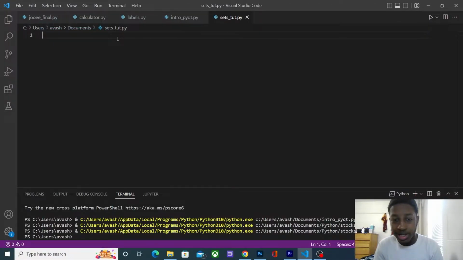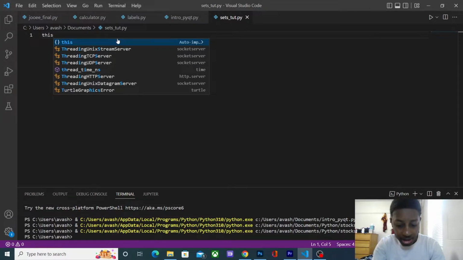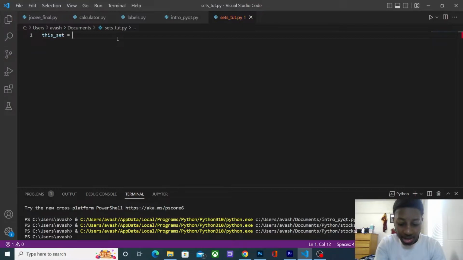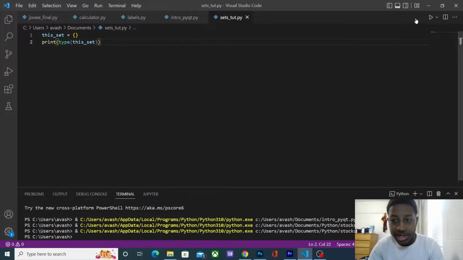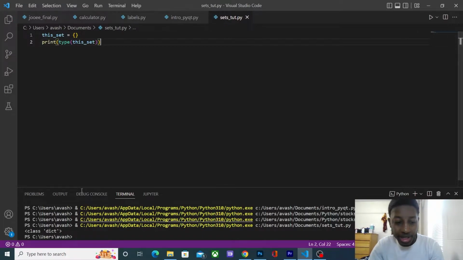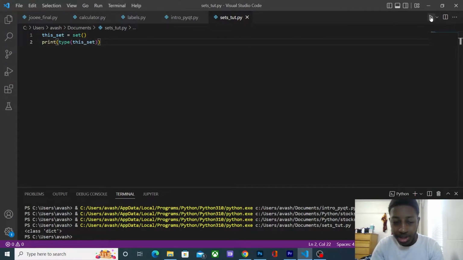So to create a set, we're gonna use curly braces. If you watched my dictionaries video, you know that we also define dictionaries with curly braces. So we cannot just do this, because if we actually print the type of this, it will say it's a dictionary, because a dictionary also uses curly braces. So it says class dict. So in order to define an empty set, we can just do set like this. So this is an empty set.